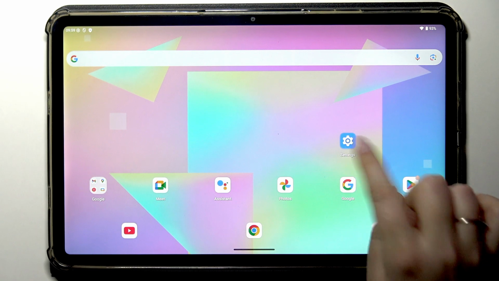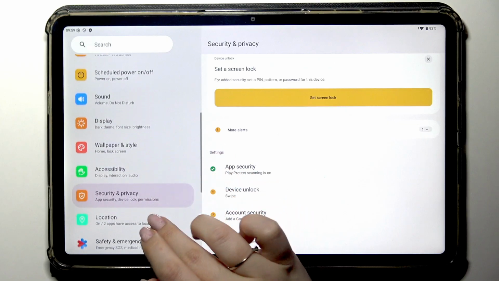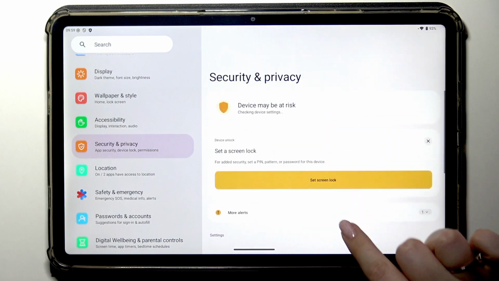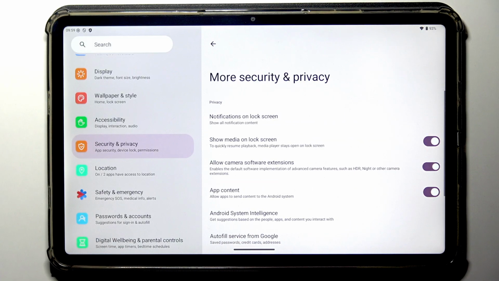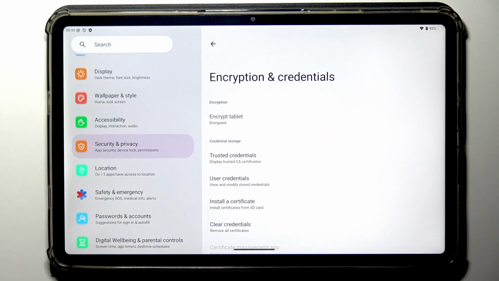So let's begin with opening the settings, and here in this left section we have to scroll and find security and privacy. Then let's scroll all the way down to find more security and privacy. And here scroll down again to find encryption and credentials.